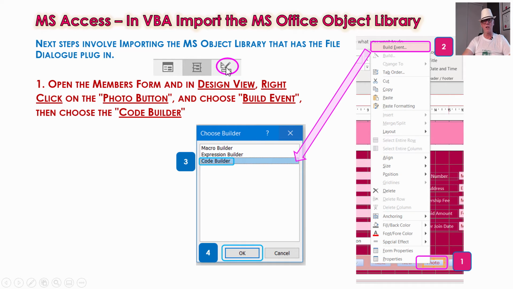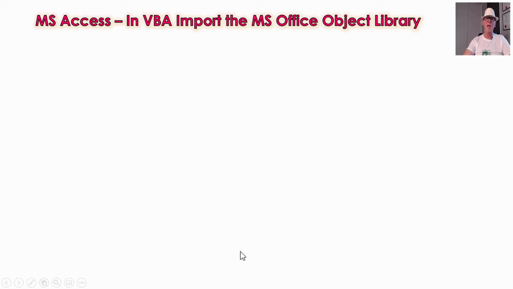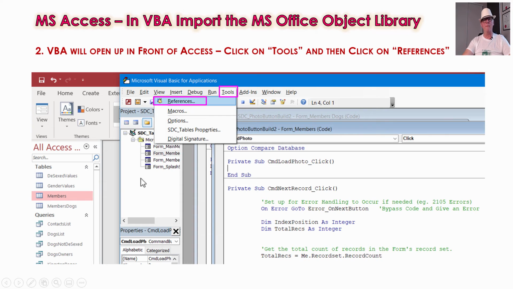So the next step is change to design view, click on the photo button so it's selected, right click, build event, code builder, then OK. And that will open up the VBA window on top of where Access is. So there's our Access sitting behind it. This is where you can write VBA code, which is going to become part of our Access database. But we open up a separate application on top of Access to do this work.